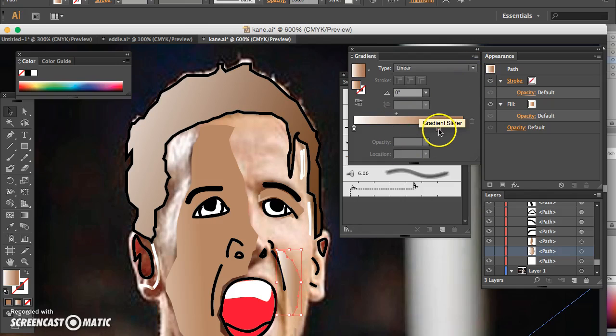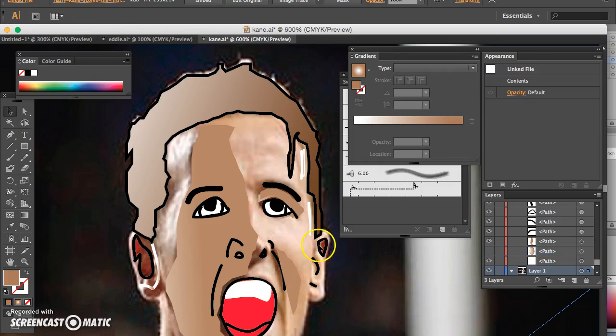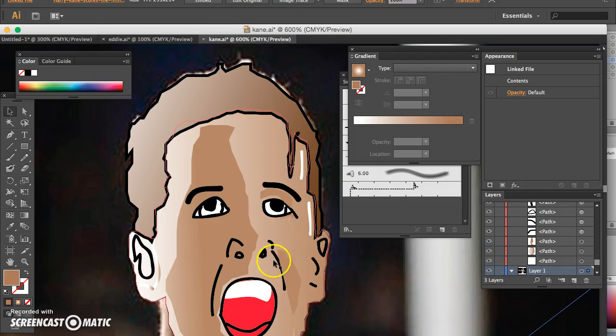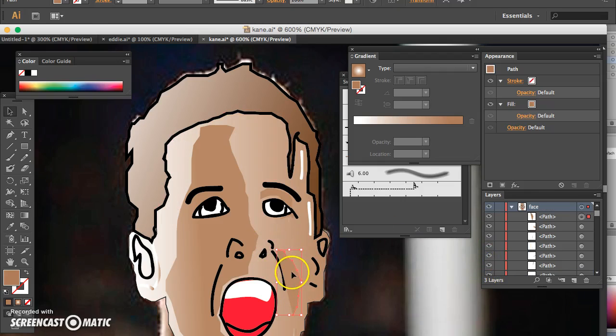I'll go back to linear and just change it so it's slightly darker. If you can't get the result that you're looking for, then just keep dragging the sliders until you're happy with what you've got. So for that one I'll just keep it as a solid fill. So now that path is on top of the face that we drew the outline of earlier.